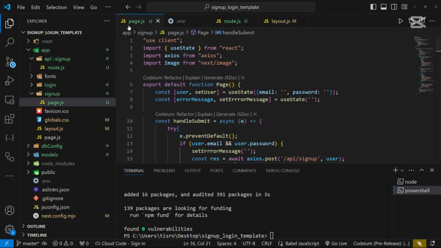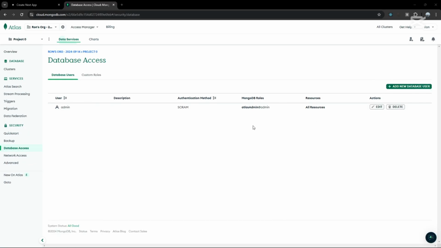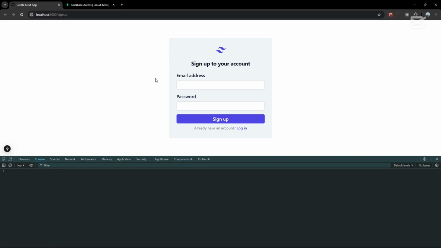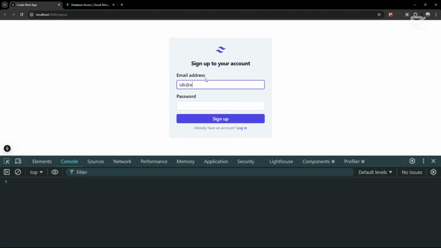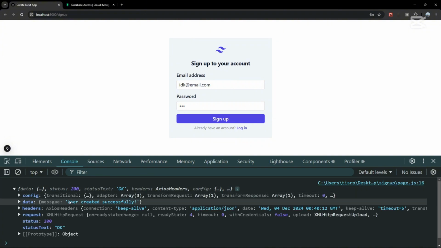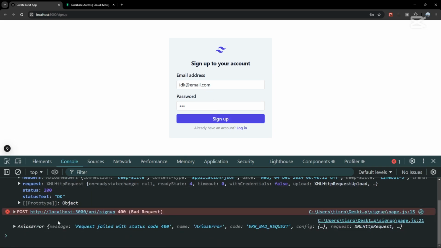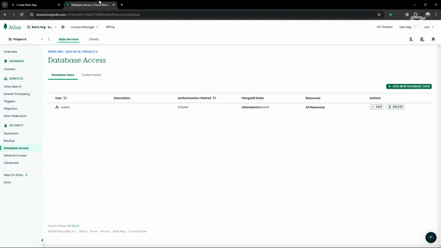But now if we go back to the page, we're going to be console logging the response and seeing how all this stuff works. So let's go back in here, reload everything. Let's use this email again. So email.com, email.com, and the password will be 123. So if we press on sign up, we're getting a status of 200 and user created successfully. So everything works. But now if we try to press on sign up again, we can see that we're getting an error which says bad request, and that's because this user is already created and it's already in there.